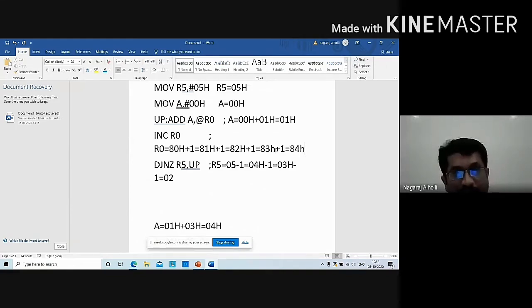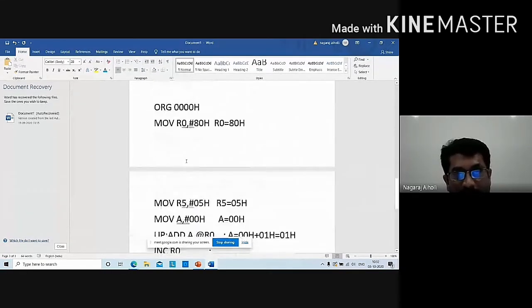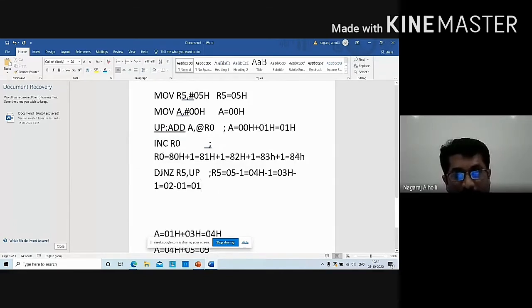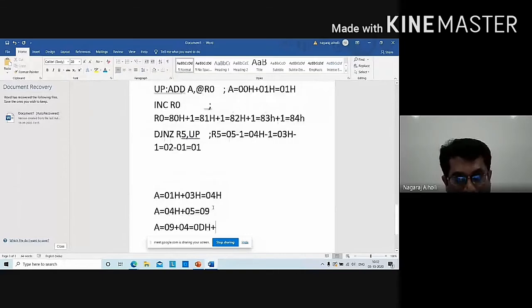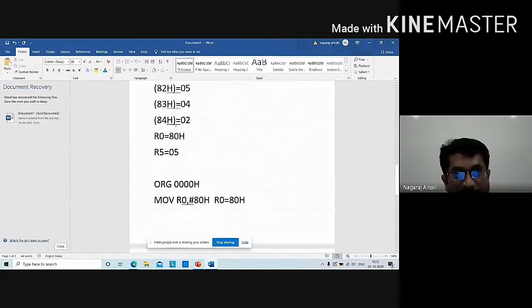84H. Decrement R5. R5 will be how much now, students? 2 minus 1, it will be 1, so it is 01 here. Correct? It will jump to up. So this time it will add 0DH plus the next value. The next value is in which memory location? The 84H memory location, the last value, which is 02.